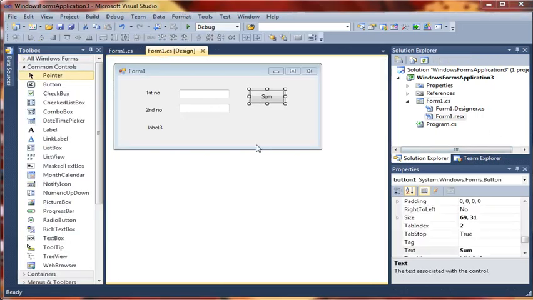Now let's continue with some other controls. Other control means a radio button. Suppose we are going to use the radio button. This one we are going to use. So let's take another form.